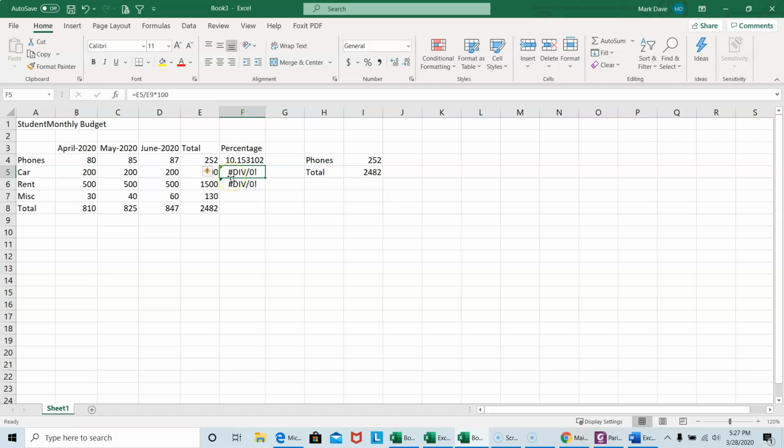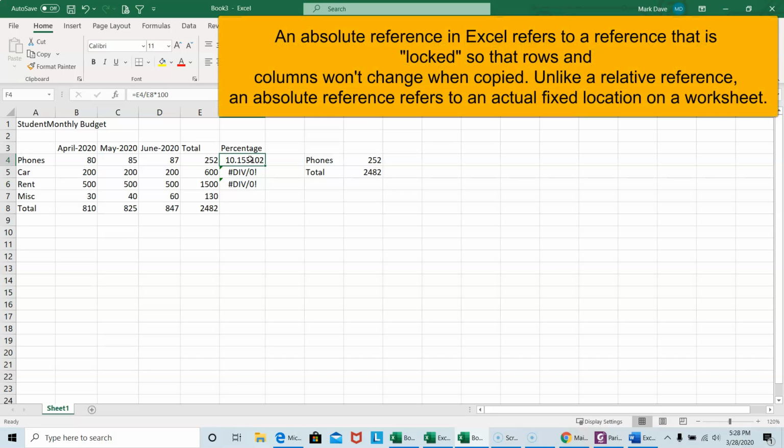This basically shows that Excel is not understanding the formula here. This is because up till now what we were doing were relative references. Now in that case we need to use the absolute reference. Put your cursor in F4 and observe the formula here. E4, which is this, divided by E8, which is 1, 2, 3 and 4th cell. That just gives the 10.153102.